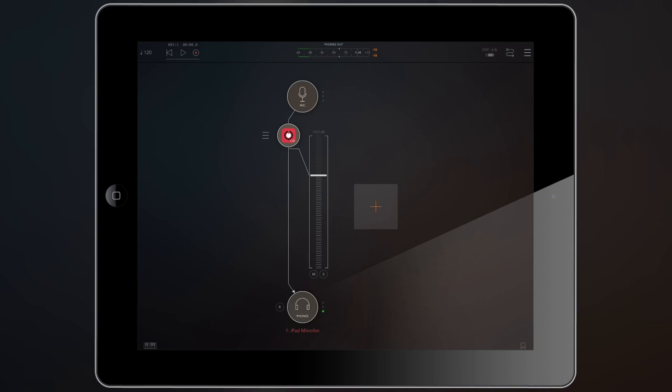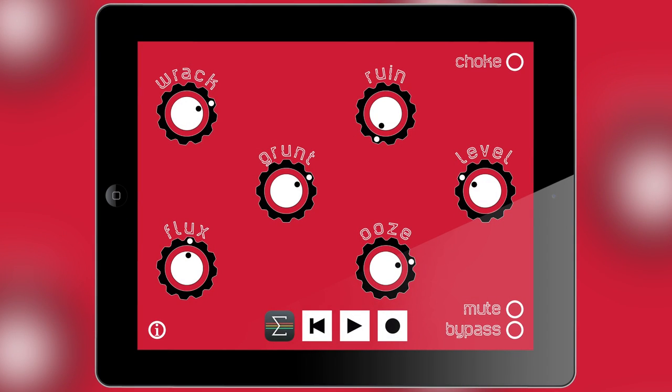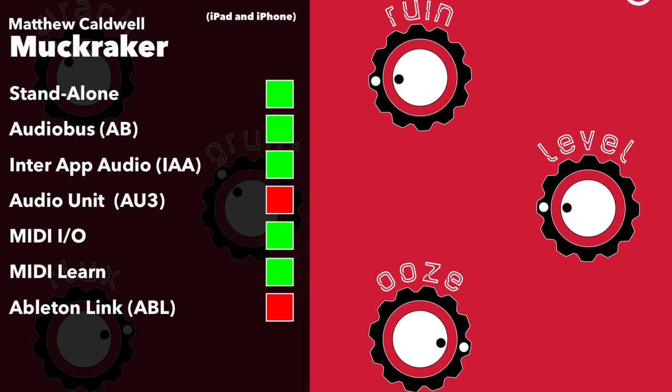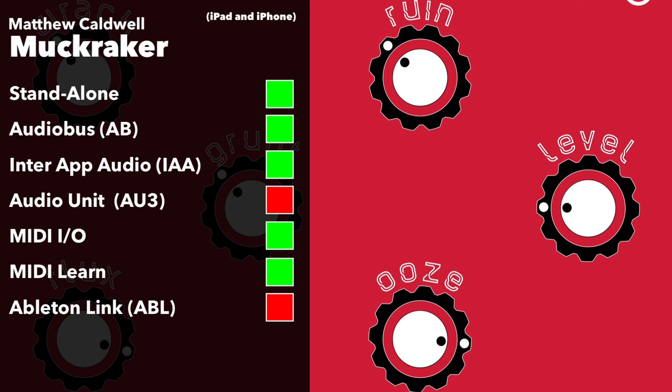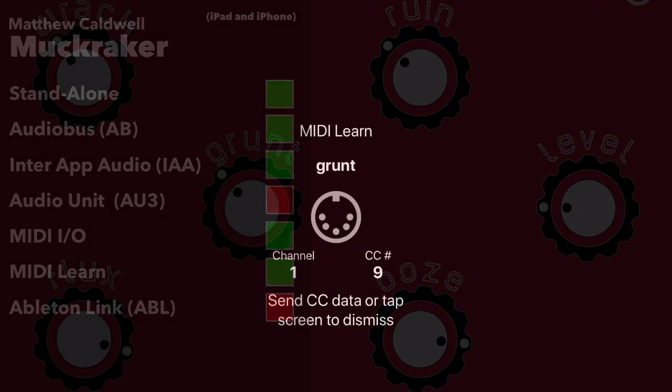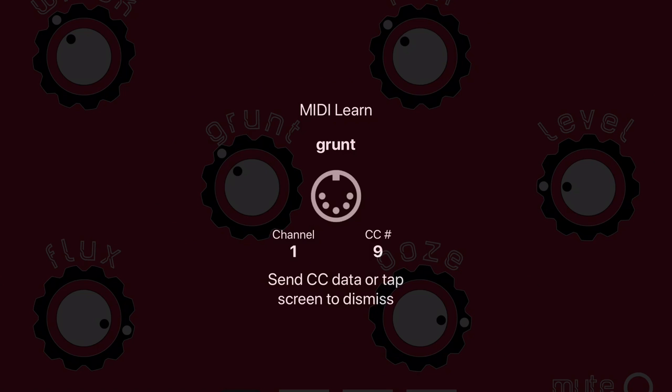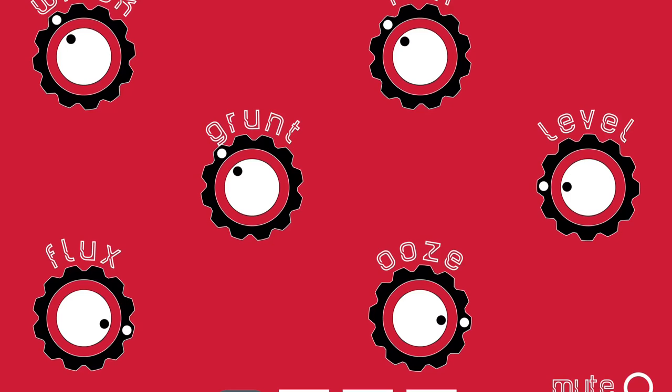The next one is called Muckraker. And as you can see, it has the same design as Frobulator and Nebulizer because it was made by the same developer. So it has a guitar pedal interface, and this one very much sounds like a guitar distortion too. Just like Nebulizer and Frobulator, this one can also be controlled through MIDI CC. The way that you map them is by just long pressing on a control and then tweaking a MIDI controller that you have connected to your iPad. And it will just attach that MIDI CC to that knob. It's very, very straightforward.